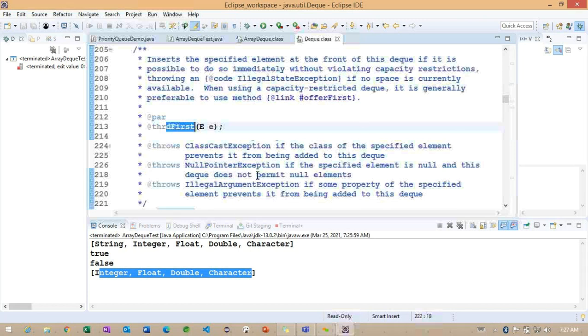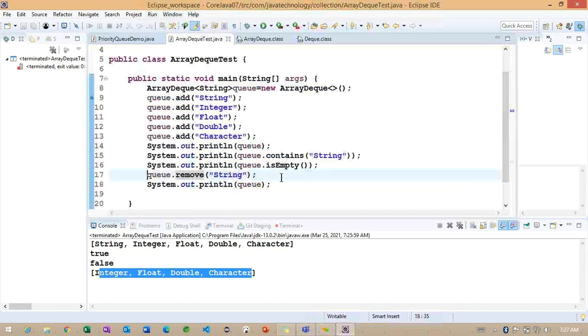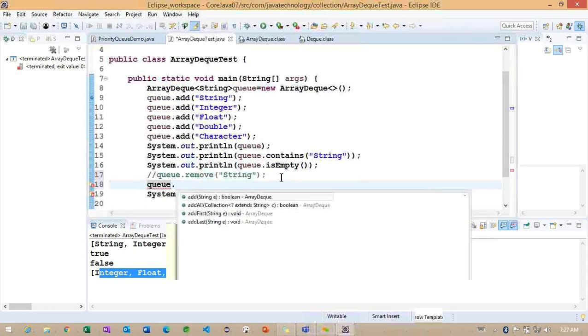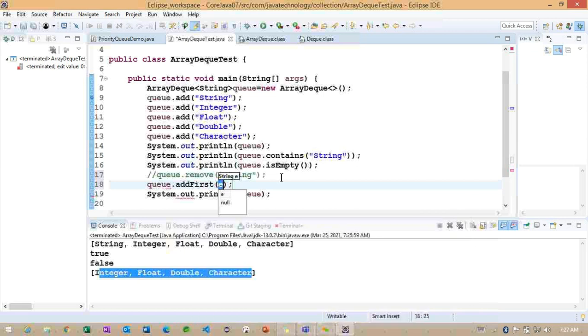Q dot addFirst. So simply, boolean I want to add. Now we'll check the same method in debug mode so that we'll have some more clarity here. Now we are at the addFirst method. I'm going inside this addFirst, and you can observe the e is not null. So we are loading the elements here. So we are checking the condition here.